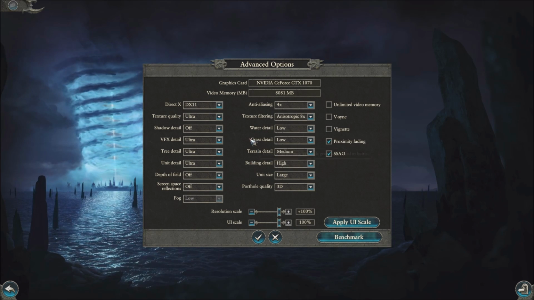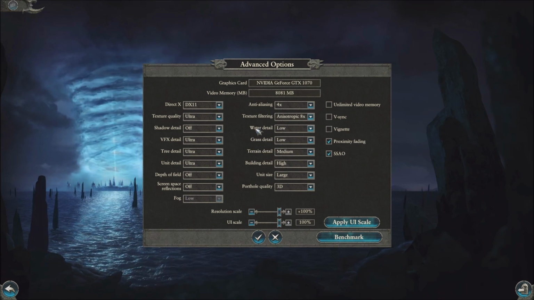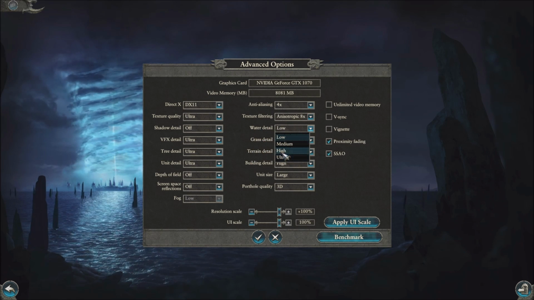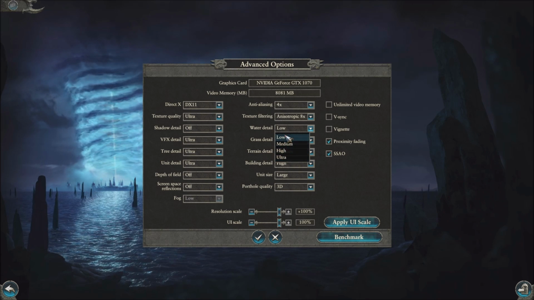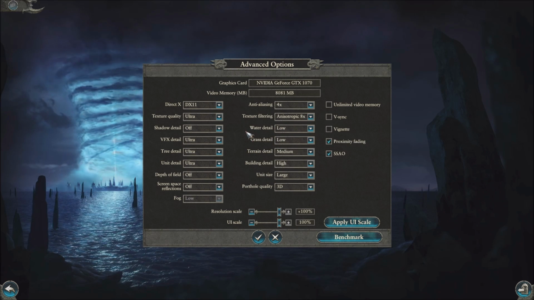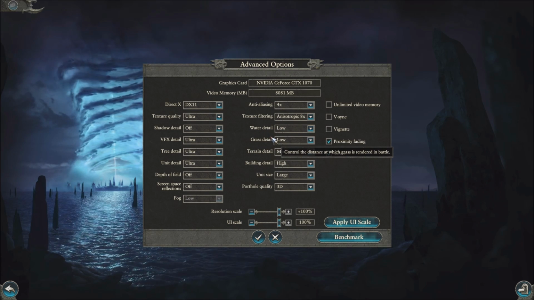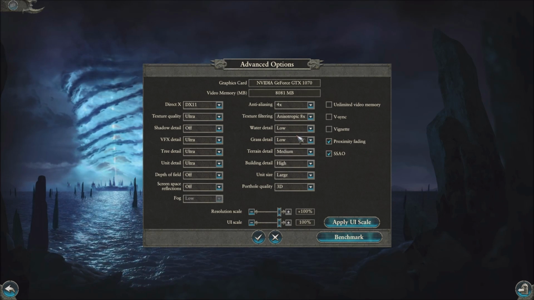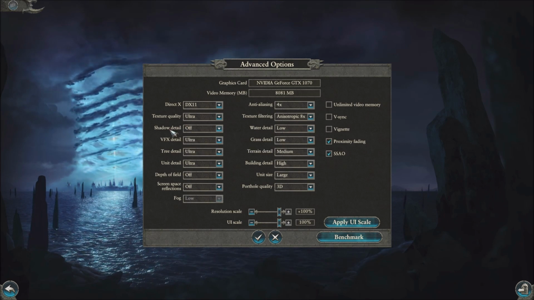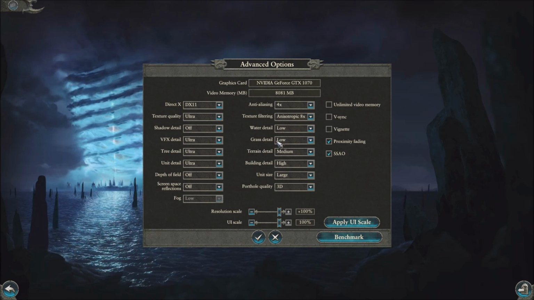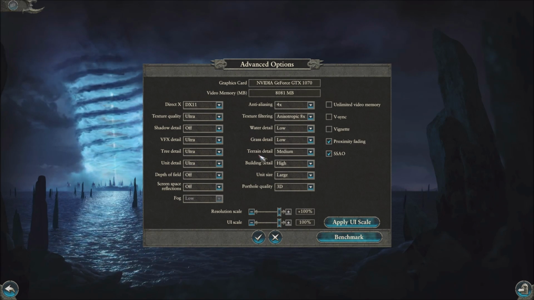Water detail, grass detail. I found with those you can gain a lot of FPS, 3 to 4 FPS for each bracket. So with the water and the grass, you can probably gain 12 to 14 FPS. So that's a pretty good chunk with the shadows over there. And you will probably reach your 60 FPS when you remove this.